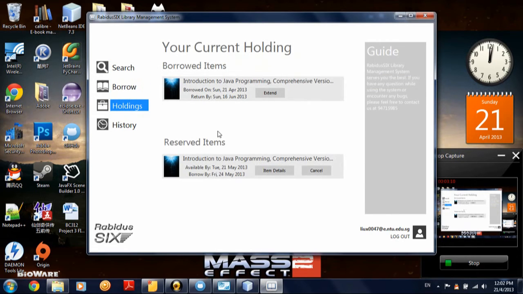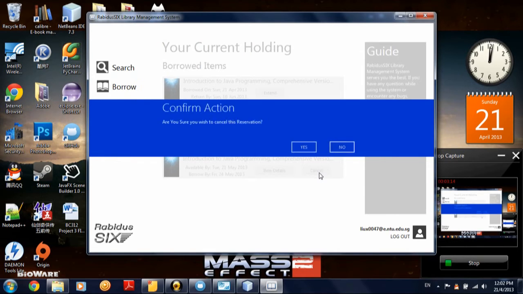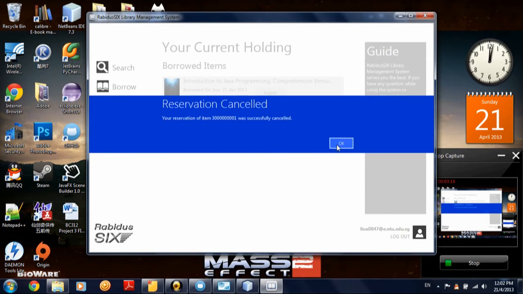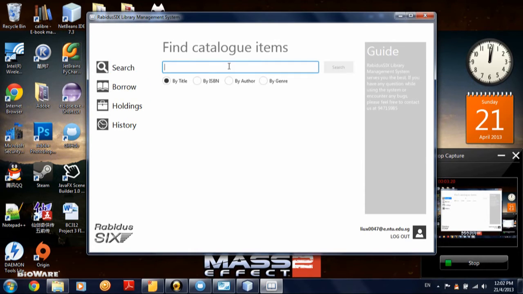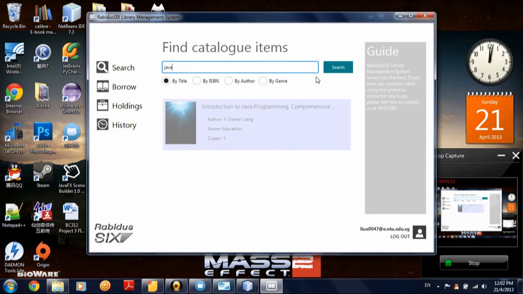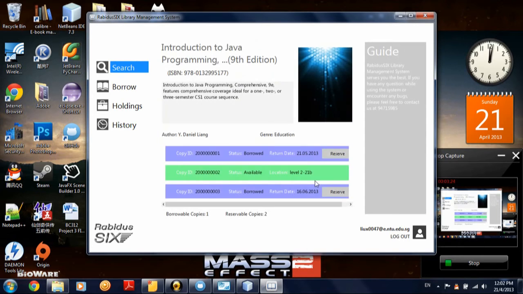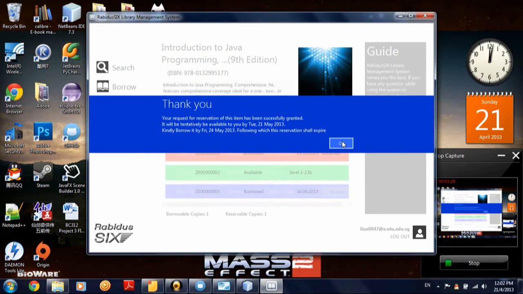Okay. I also can cancel reserved items. If I change my mind, I will cancel it. Confirm the action, and this reservation has been cancelled. Can search for this book, and here it's available to be reserved again. Let's reserve it again. Okay.